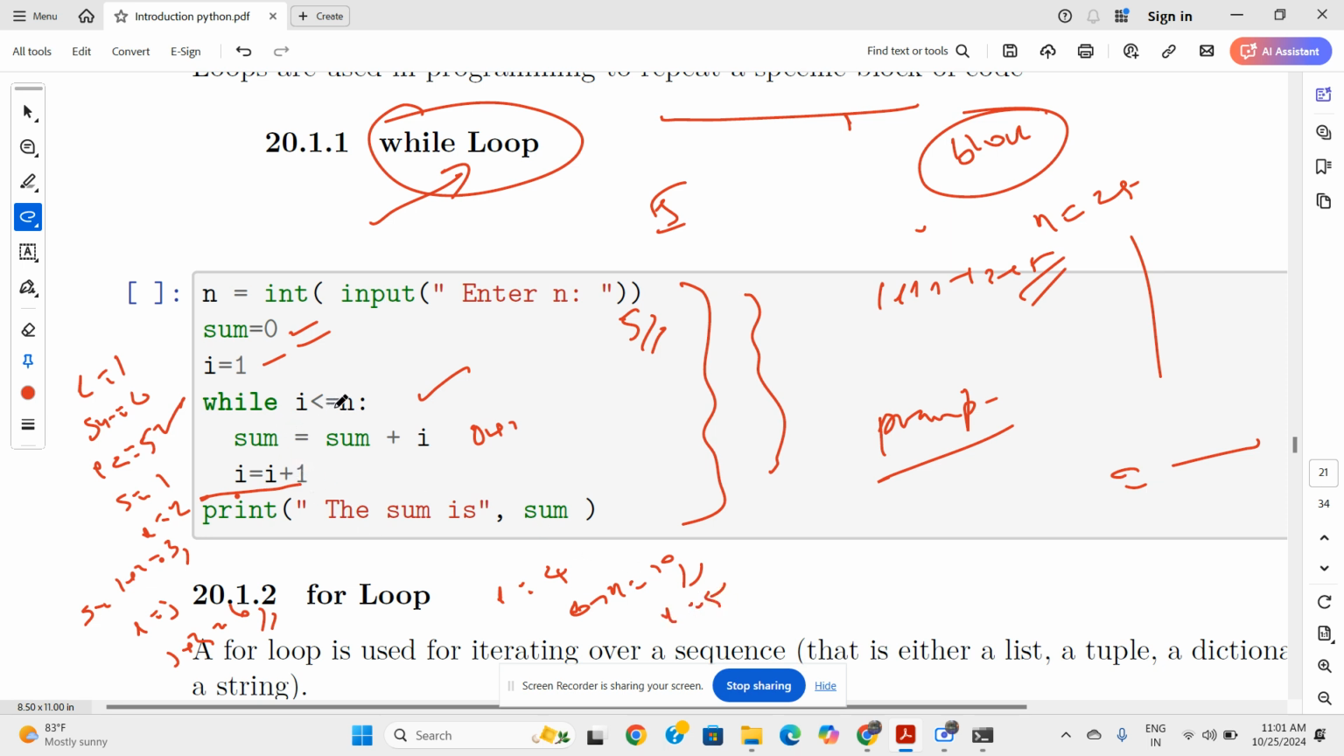i less than or equal to n. Again 5 is equal to 5, true. Then sum equals 10 plus 5 equals 15. Then i is equal to 6. When i is equal to 6, the condition is wrong. 6 is not less than or equal to 5. So it will not execute this part. It will come out of the loop and print the sum. The previous value of sum, 15, is printed.